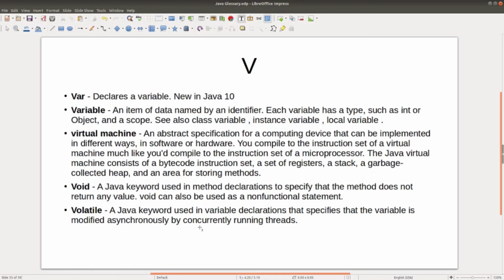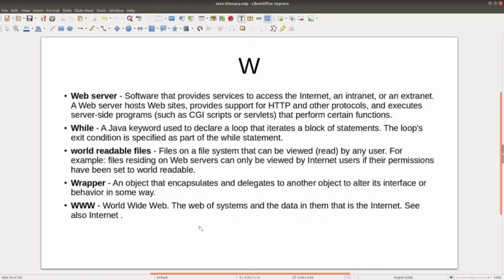Void is a Java keyword used in method declarations to specify that the method does not return any value. Void can also be used as a non-functional statement. Volatile is a Java keyword used in variable declarations that specifies that the variable is modified asynchronously by concurrently running threads.